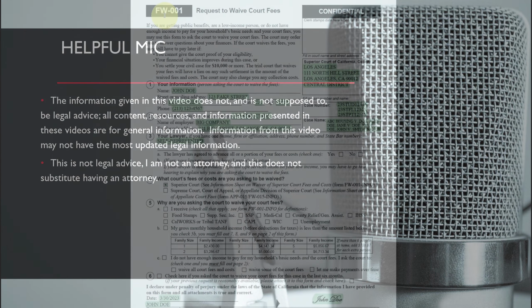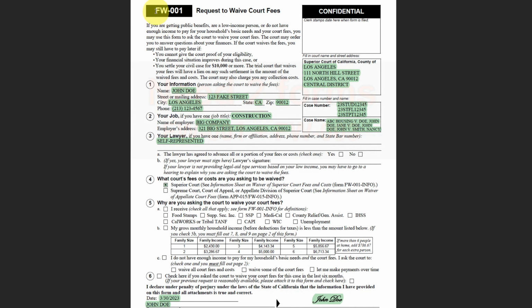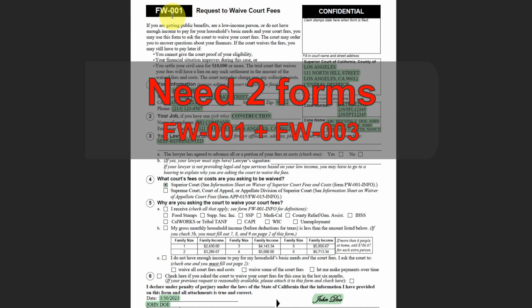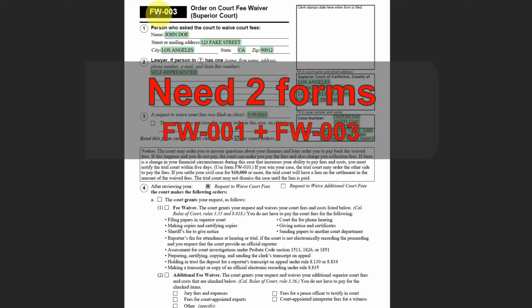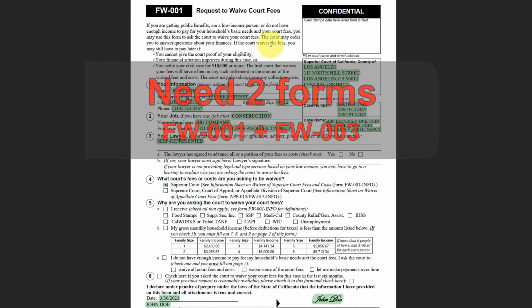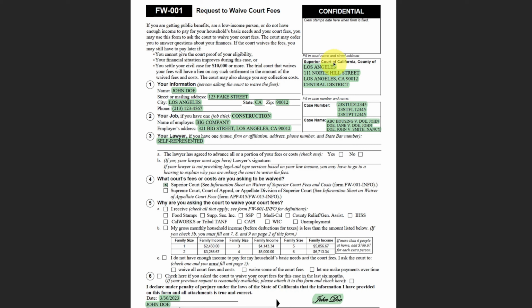Thanks. So to fill out this fee waiver, you're going to need two different forms. You're going to need the FW-001 and you're also going to need the FW-003. As you've noticed, everywhere I'm pointing, it's going to be highlighted in yellow. And then anything that I filled out on the paperwork is going to be highlighted in green.